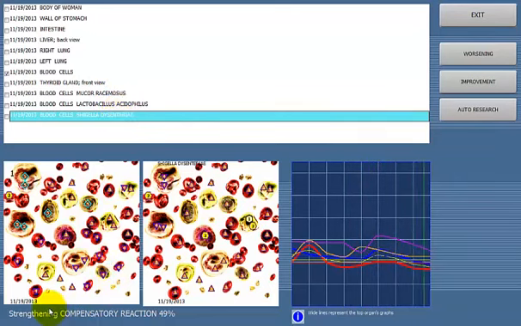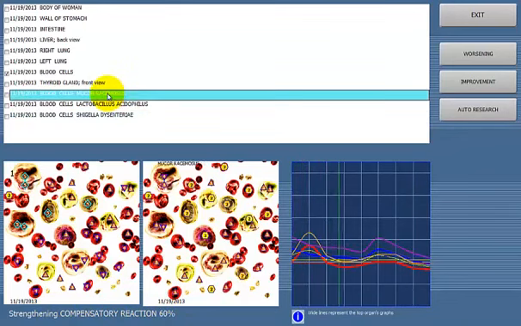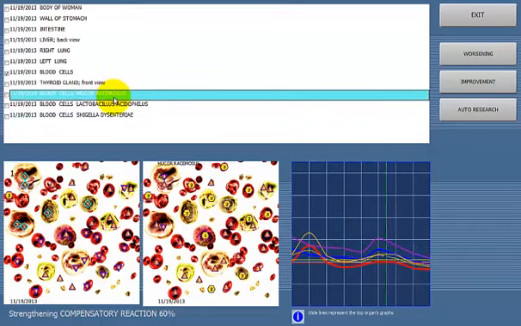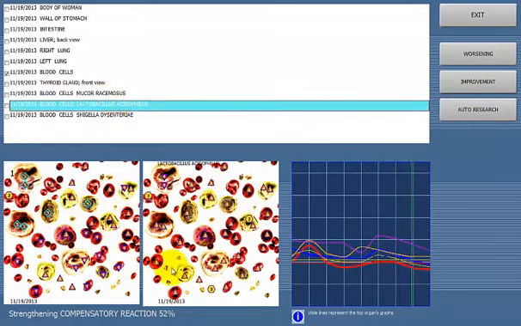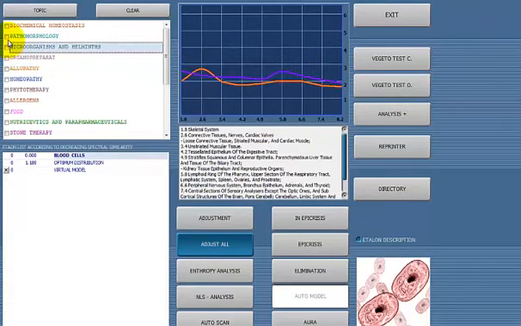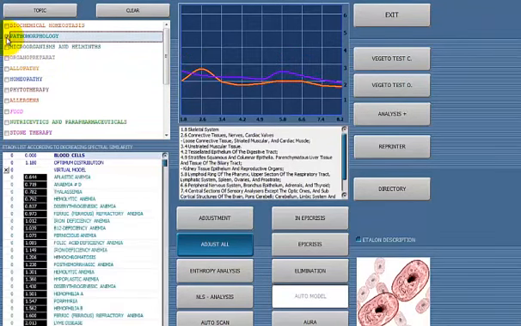And I know that because the blood cells are strengthening despite the frequency of these microorganisms. If it strengthens at any point, it means that that is not the problem in the blood cells. So let's exit, and now I'm going to go from microorganisms to pathomorphology.